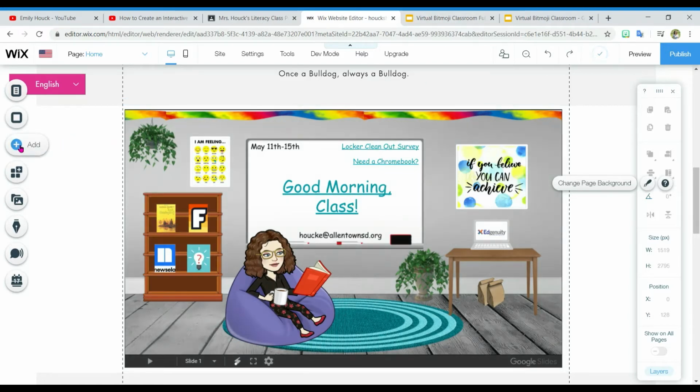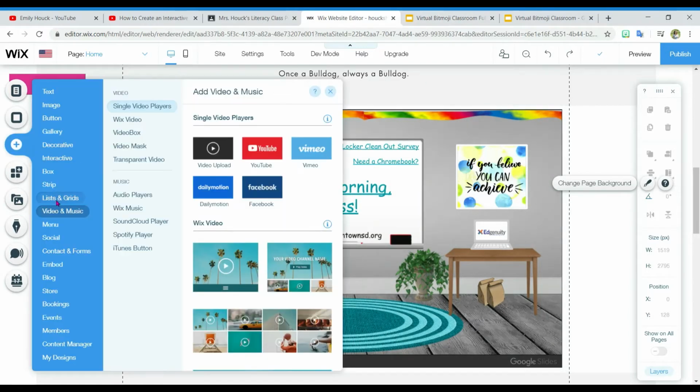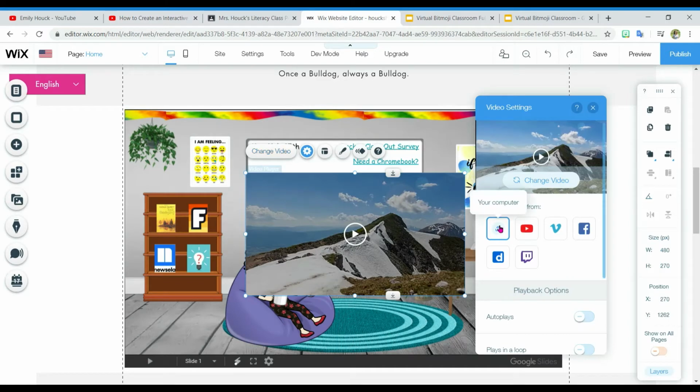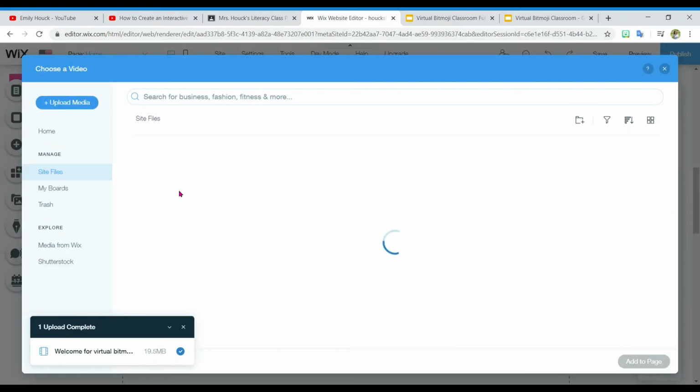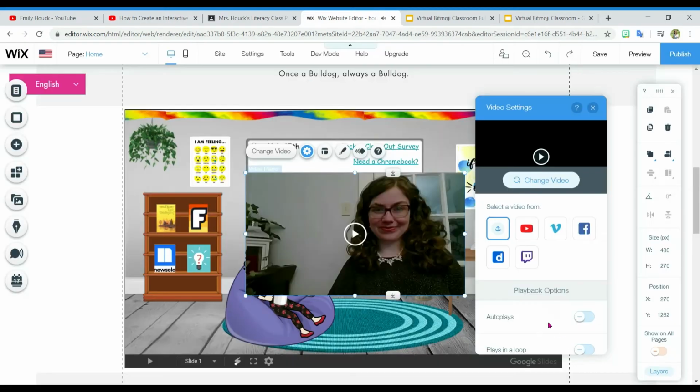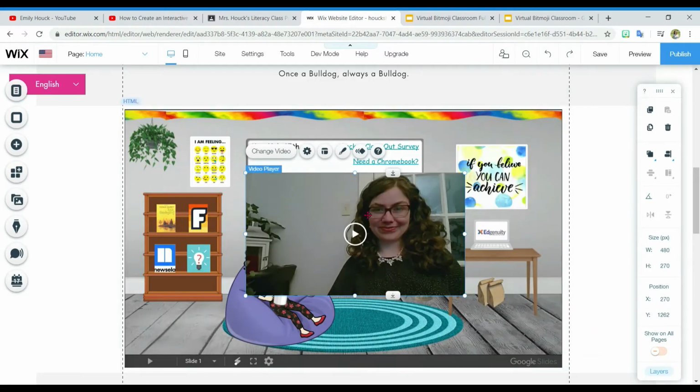So if I click on add here in Wix, and again, you can do this in any or at least most websites, you just click video upload. There's usually a video upload element, and I'm going to click change video, and I'm going to change this to one that is on my computer, and that is the one that is usually the one that they click on that whiteboard. And here's the video that I want to have. Hello, class. I'm going to click add to page. And there it is, my beautiful video.